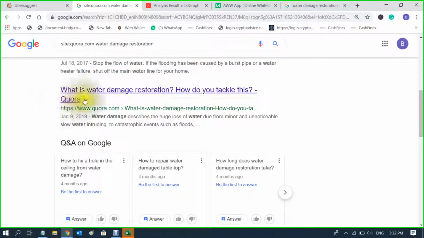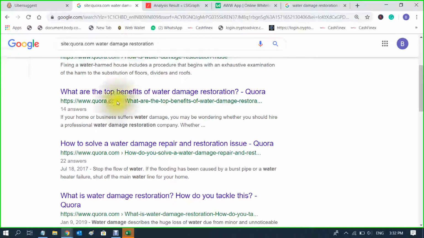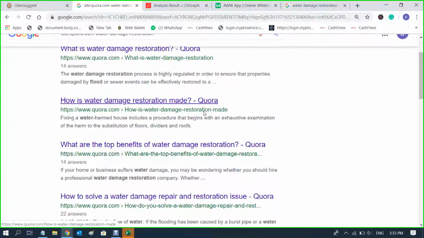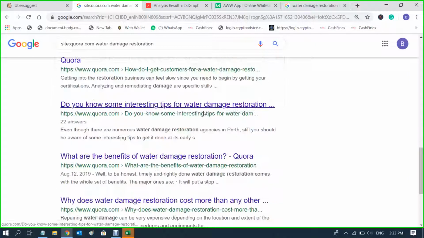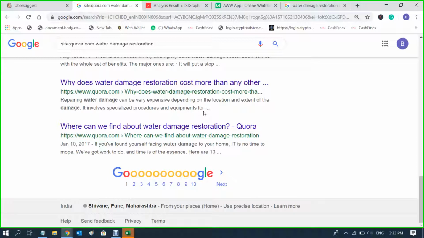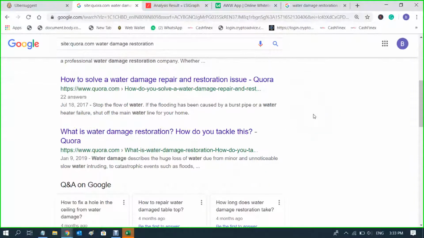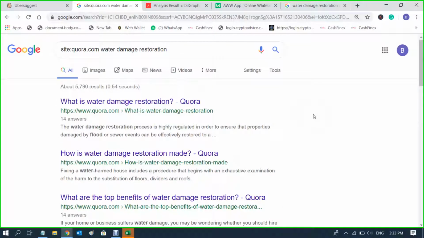And then you just type what is water damage restoration, how do you tackle this, how to solve a water damage repair and restoration issue, what are the top benefits of water damage restoration. See, you could make one huge gigantic blog post around this topic and then ask your link prospect, which we did in the research page, to ask for a link. Where can we find about water damage restoration? Basically what you could do is go here and post in your link of the blog post, and then you would start getting some traffic and include your name, address, phone number. That would make up your citations from Quora. There are endless strategies you could use.